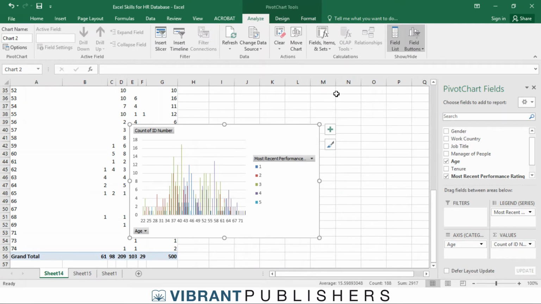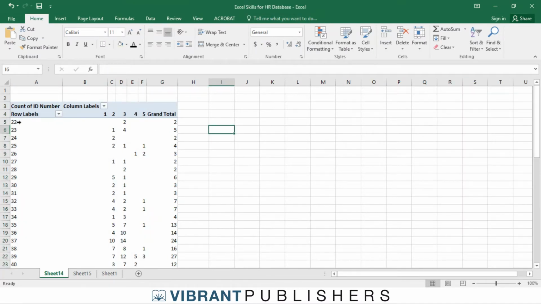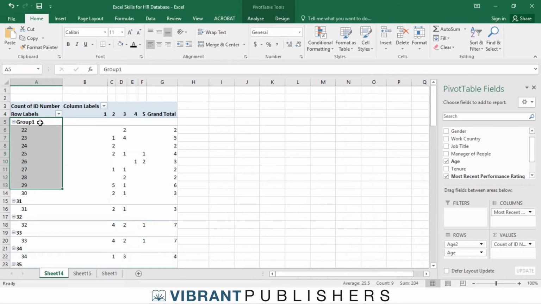So one thing that we can do in pivot tables is group data. All you have to do is highlight the data that you want to group. In this case, we're going to group our different ages. So I'm going to group 22 to 30, then right click and say group. It will say group 1, and it will have all the different ages there. I'm going to call this 22 to 30. Enter.